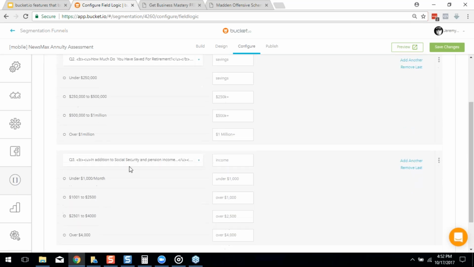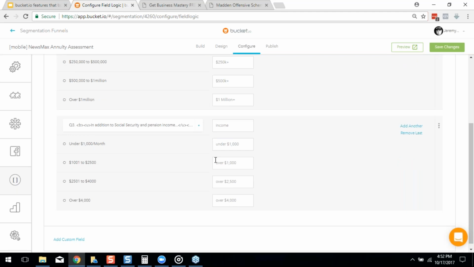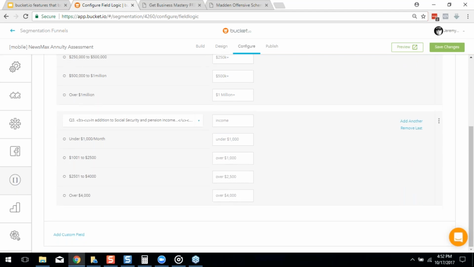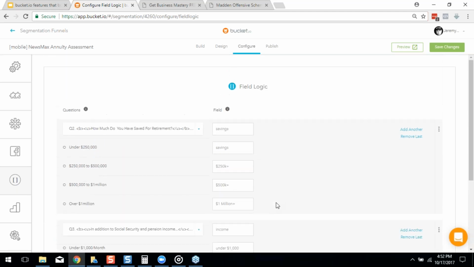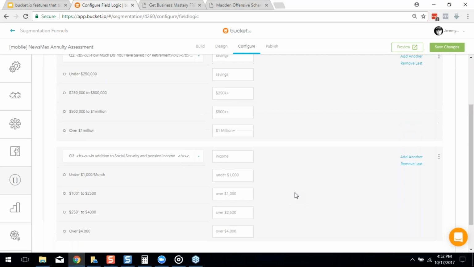Same thing with this question. So we've got, in addition to Social Security and pension income, so we're calling the answers to this one income, and that's how we're going to pull it up. Then we've got under 1,000, over 1,000, over 2,500, over 4,000. So this is how it'll be displayed later. And now let me show you how you use that. I'll jump back over to build.